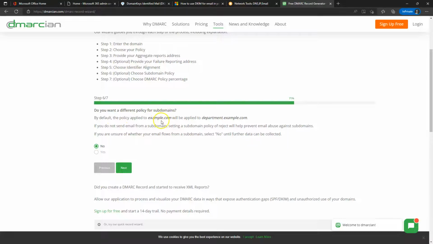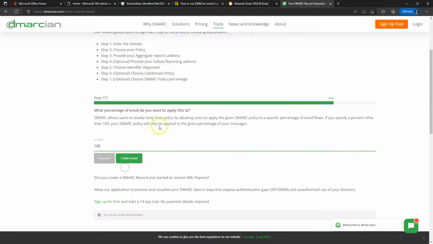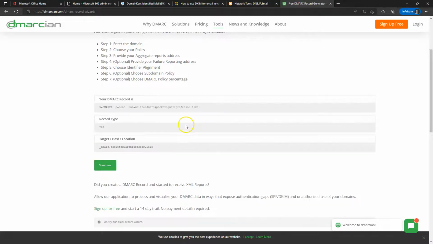You want a different policy for subdomains, you know, example.com or department.example.com? No, we're just going to keep it as normal. And then what percentage of mail? We can actually apply this to a specific percentage as well, as it'll come out just randomly to check it. I would say 100% here. We're going to create the record.